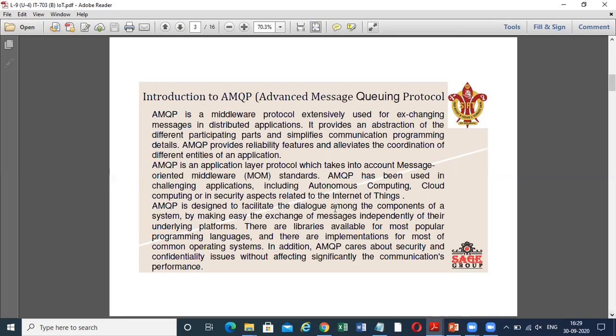First, the introduction regarding the AMQP, Advanced Message Queuing Protocol. AMQP is a middle layer protocol extensively used for exchanging messages in distributed applications. It provides an abstraction of the different participating parts and simplifies the communication programming details. That is the beauty of AMQP. AMQP provides reliability features, meaning the communication using AMQP is reliable.